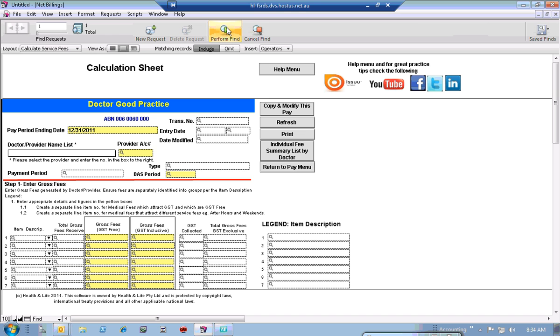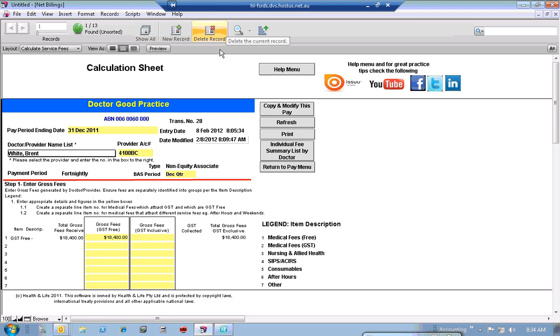So if we just use the field up the top of the menu there, you'll see now that it's performed the find, and it's actually found one record out of the 13 in there that relate to the pay period ending date for the 31st of December. What this has done now is only showing you records that relate to this find. As you can see, I can't go between records at the top there.